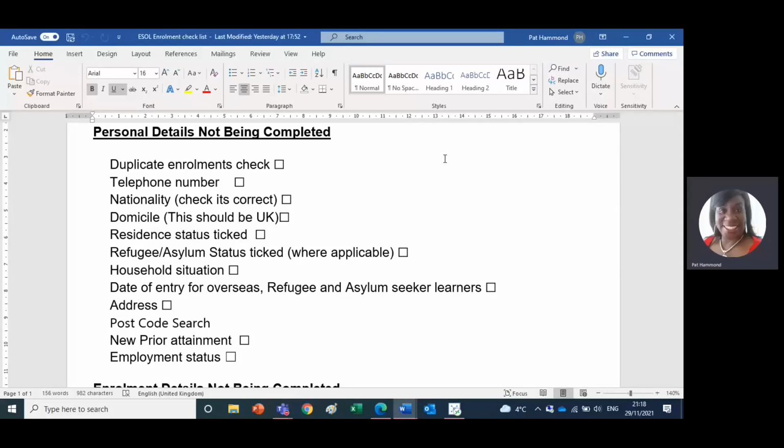So the fact that people are not searching for the learner if they're already on the system, which creates a duplicate enrolment, telephone numbers not being put in, nationality, domicile, residence, all those type of fields are not being filled in. The address sometimes is being typed in and it's typed in wrong, and in a lot of cases the address is blank, not using the postcode search, and also the new prior attainment field and the employment status.